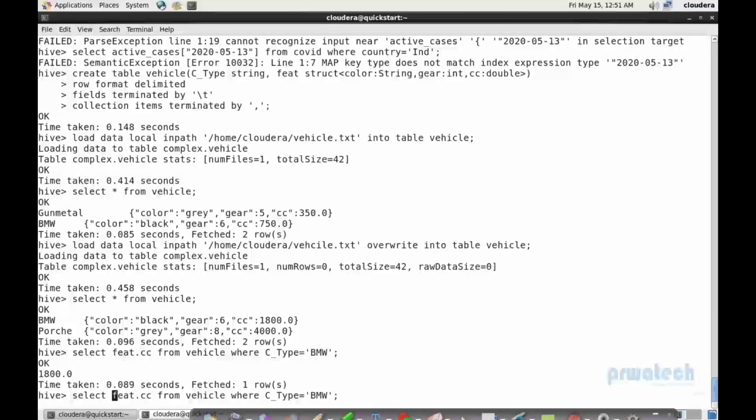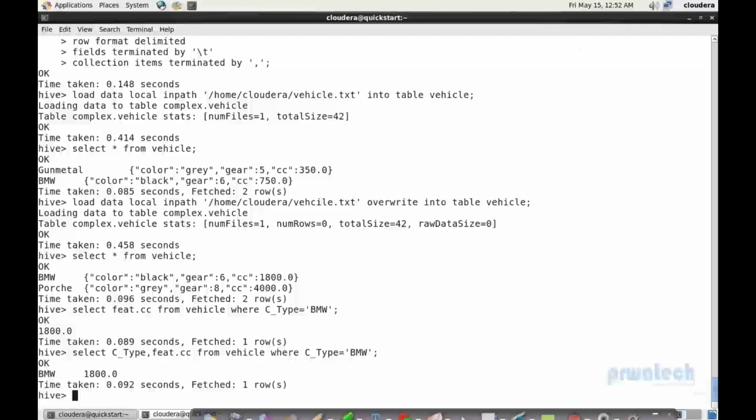In fact, I can say here star, a feed CC, and maybe I can say C type also. It will give me both. So this is how we can handle it. In array we do indexing. In map we access based on the key, and in struct we check using dot and the column name. Suppose you're looking for gear, similar thing. You can have gear here.